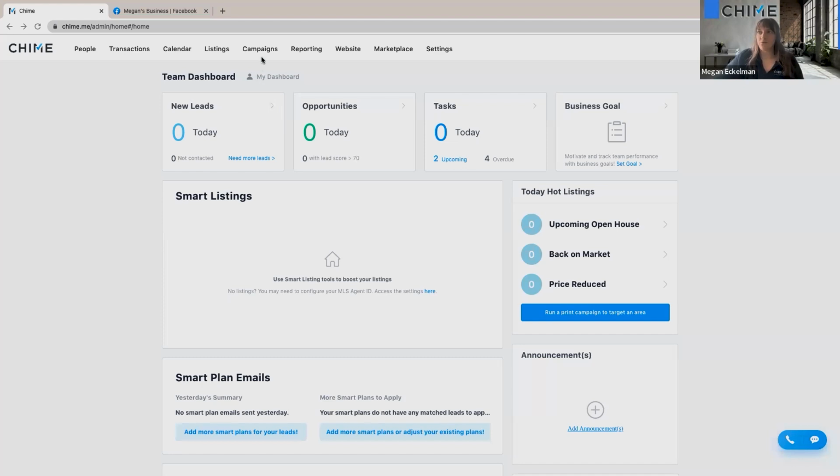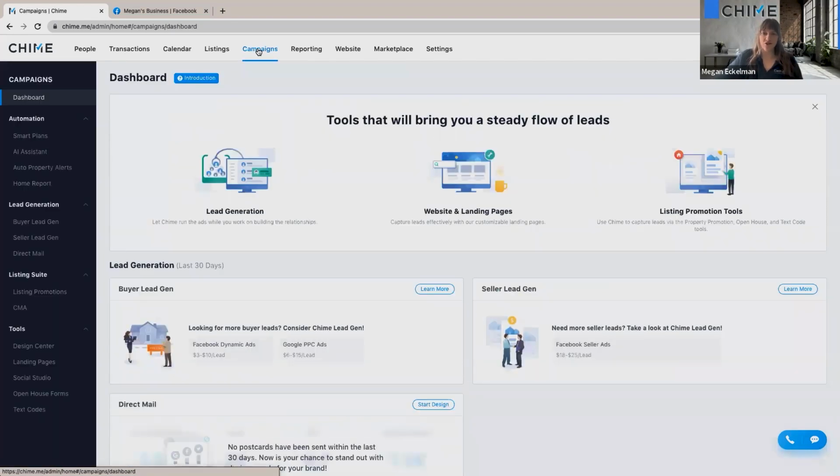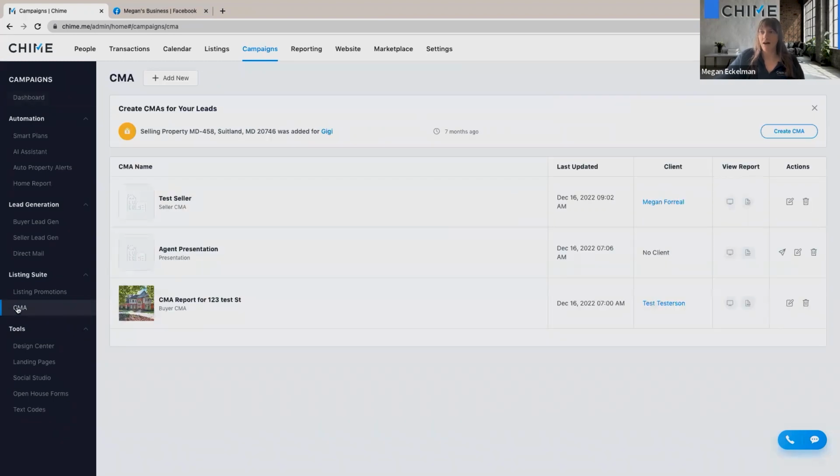So let's just dive right in. Show us how the Chime CMA tool works. Yeah, perfect. Let me pull open my account. All right, so the CMA tool will be in the campaign section, and this is something that all Chime users do have access to. There is an option to purchase the ability to make more CMAs, but anyone can come in and make 4 per month, and that'll just reset every month. So these are the 3 options that we have: a seller, an agent presentation, and a buyer. So I can go through how to set those up real quick if you want to see what it looks like. Yeah, let's start with the seller.